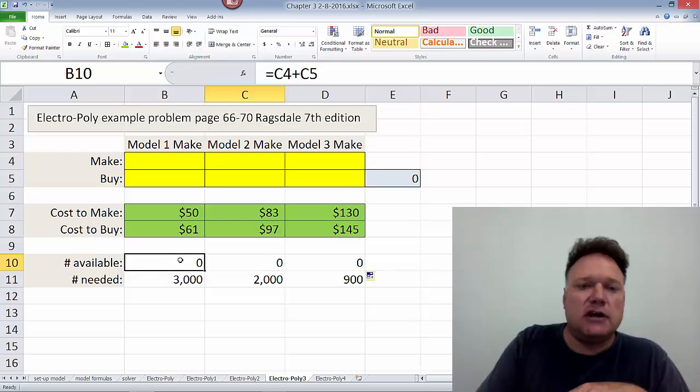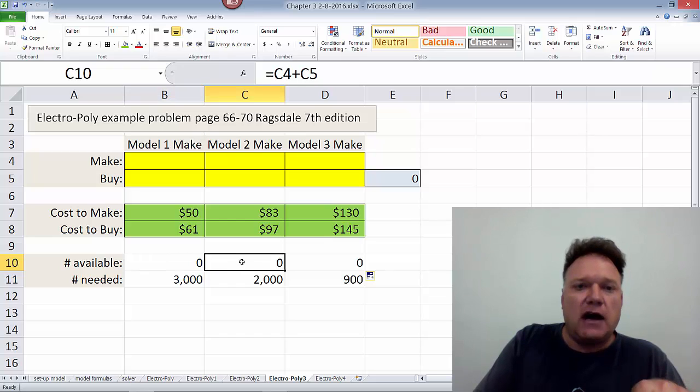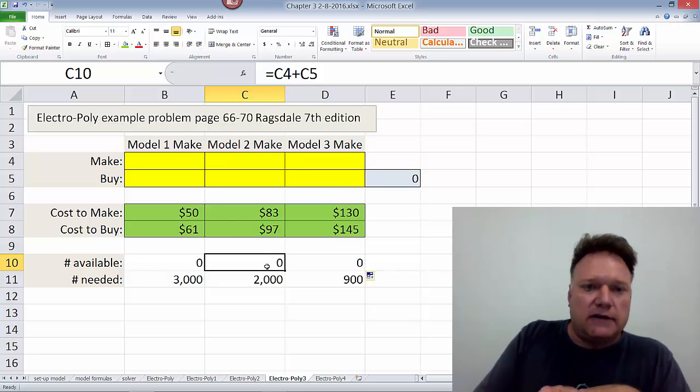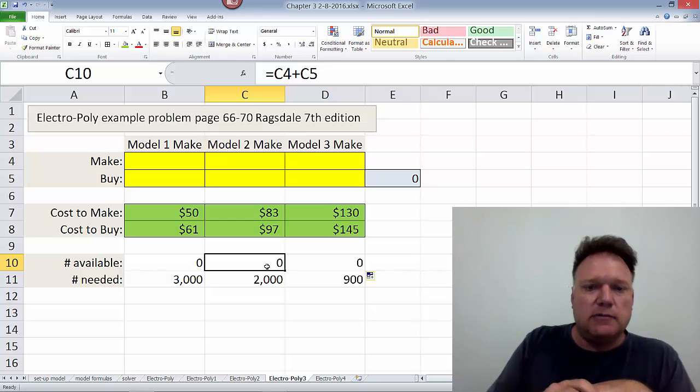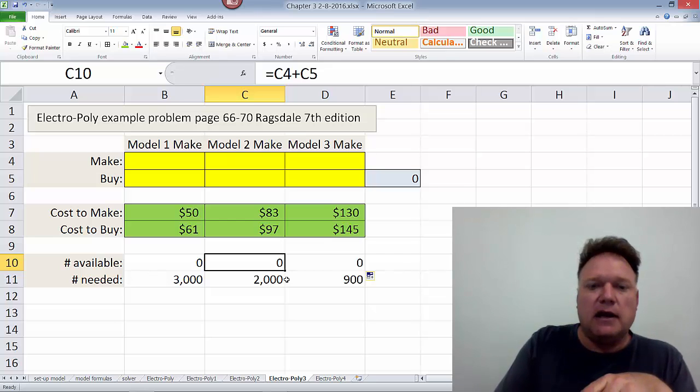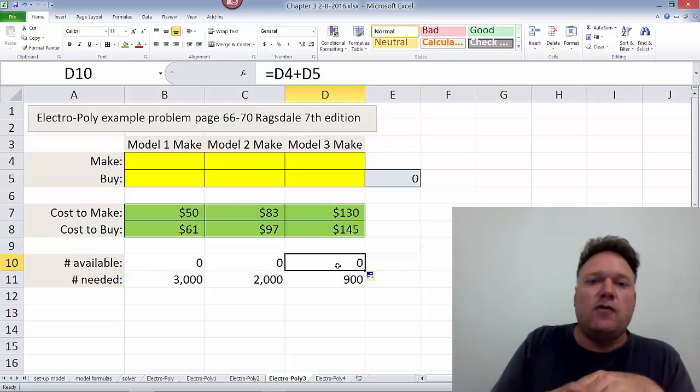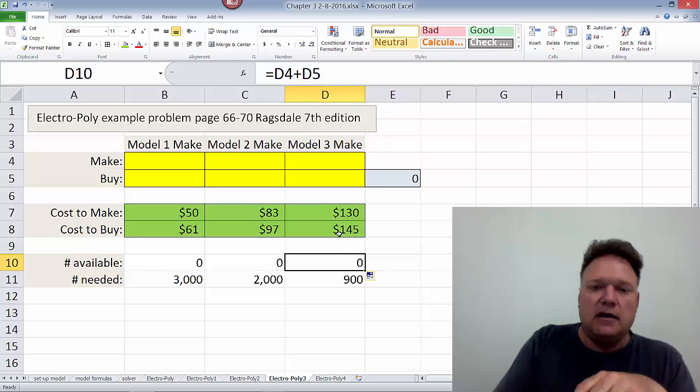Let's verify that it changed. B4 and B5, that's model 1, make and buy. Add them together, better equal 3,000. C4 and C5, I'm reading off the formula bar up here. That's what's in here, even though it's displaying a 0. That's model 2 make and model 2 buy added together. That had better equal 2,000. And then D4 plus D5, that's model 3 make and buy, and that had better equal 900.